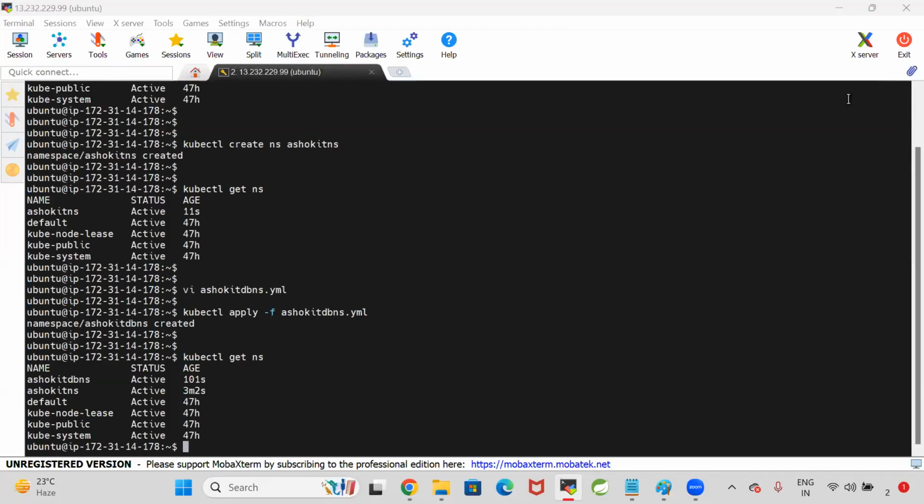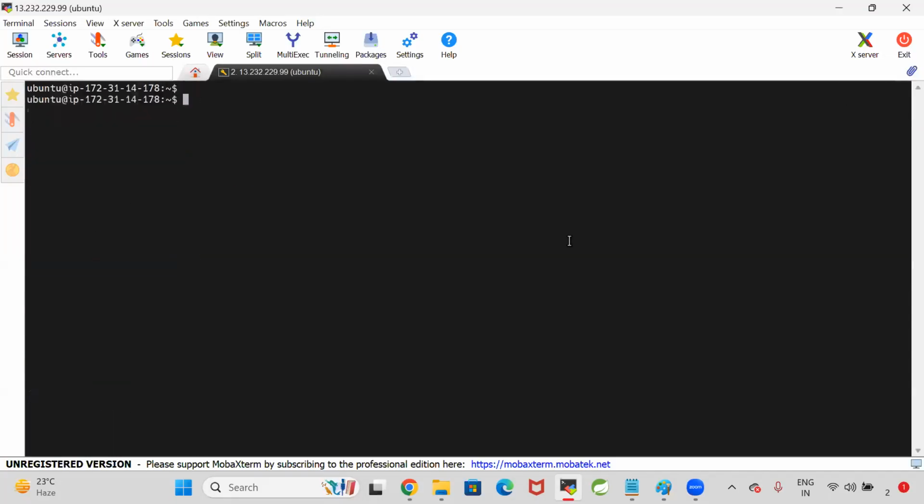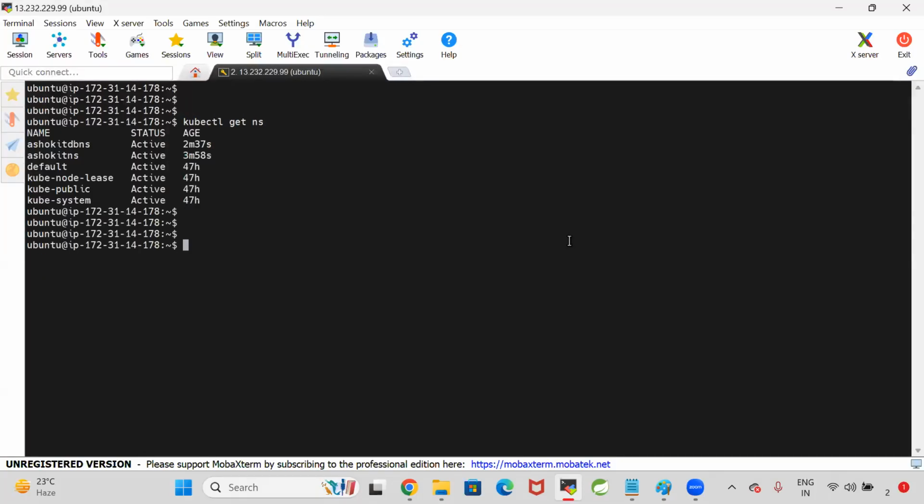Now I want to delete a particular namespace. I want to delete my namespace. kubectl get namespace. Namespaces are available. Delete that: kubectl delete namespace Ashok IT DB namespace. Now you see my DB namespace is getting deleted.